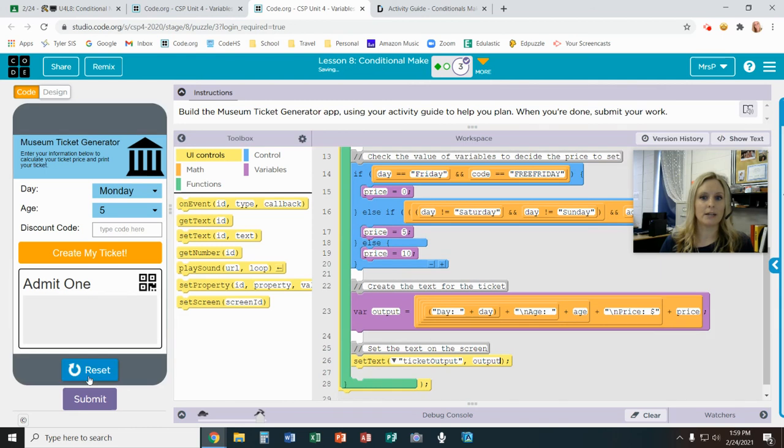So let's run it, make sure everything works. Let's choose Friday with the code free Friday. And our price is $0. Let's choose a weekday and I'm under 18. Take that off. $5. Let's choose a weekend or anything. My price is $10.